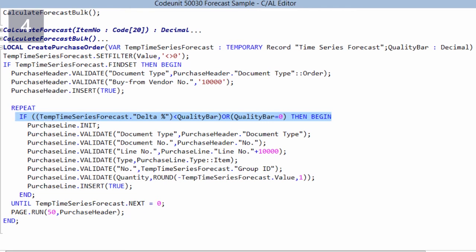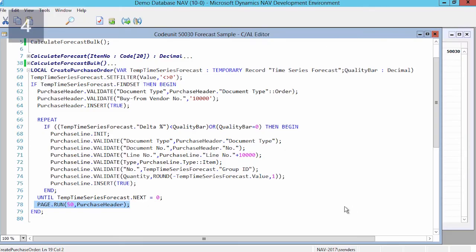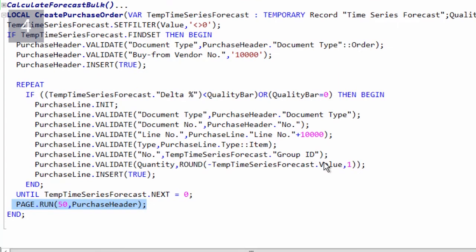For example, the bar is 20%. Then if the system predicts quantity 100 and a delta of 90, the ratio will be 90%, which doesn't meet the bar. But the predicted quantity 10 and delta 1 meet the bar and will be processed. Basically, depending on the predictions of our model, lines will be added to the purchase order or not. And at the end of the function, we run and show our purchase order.